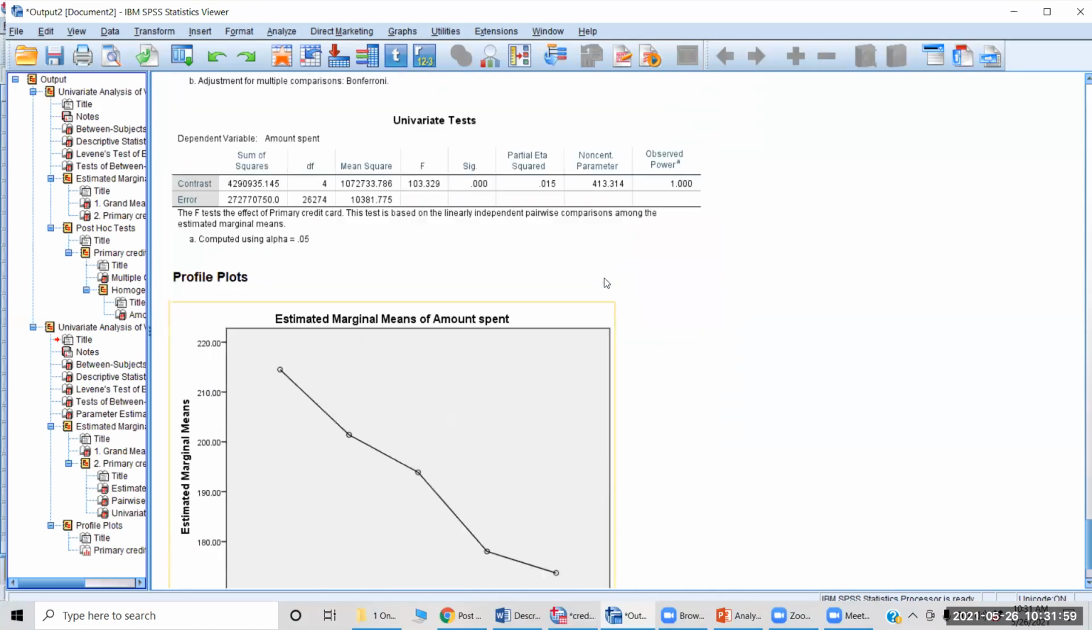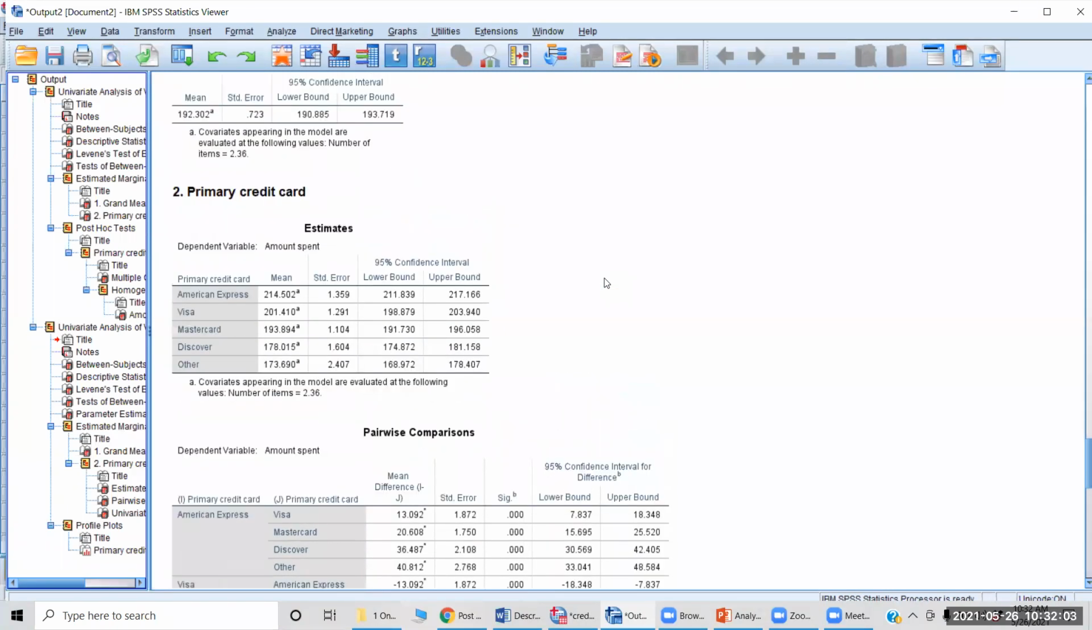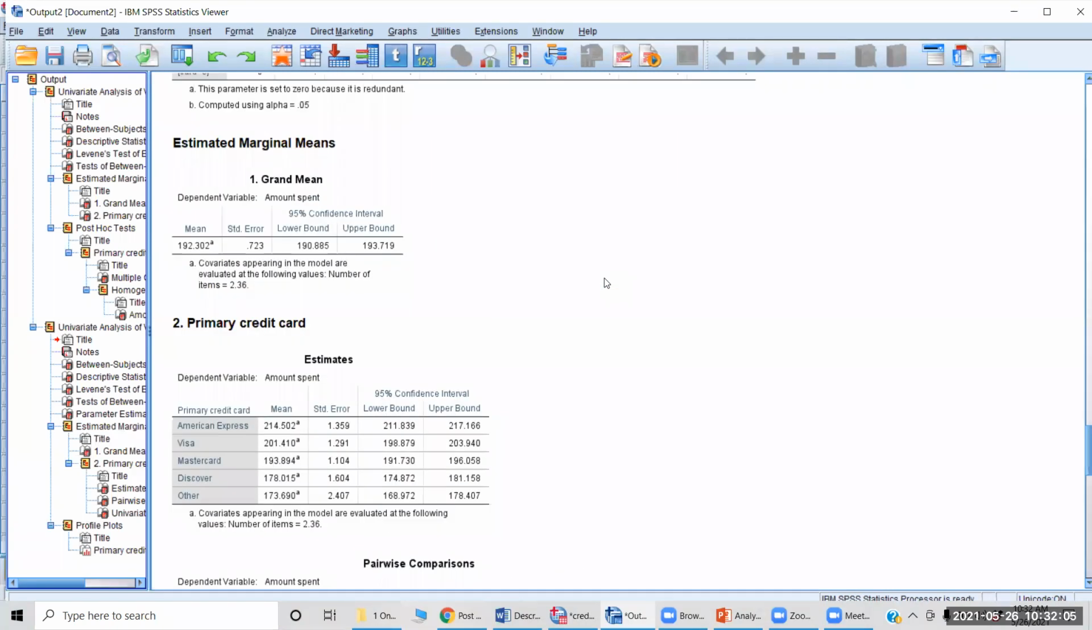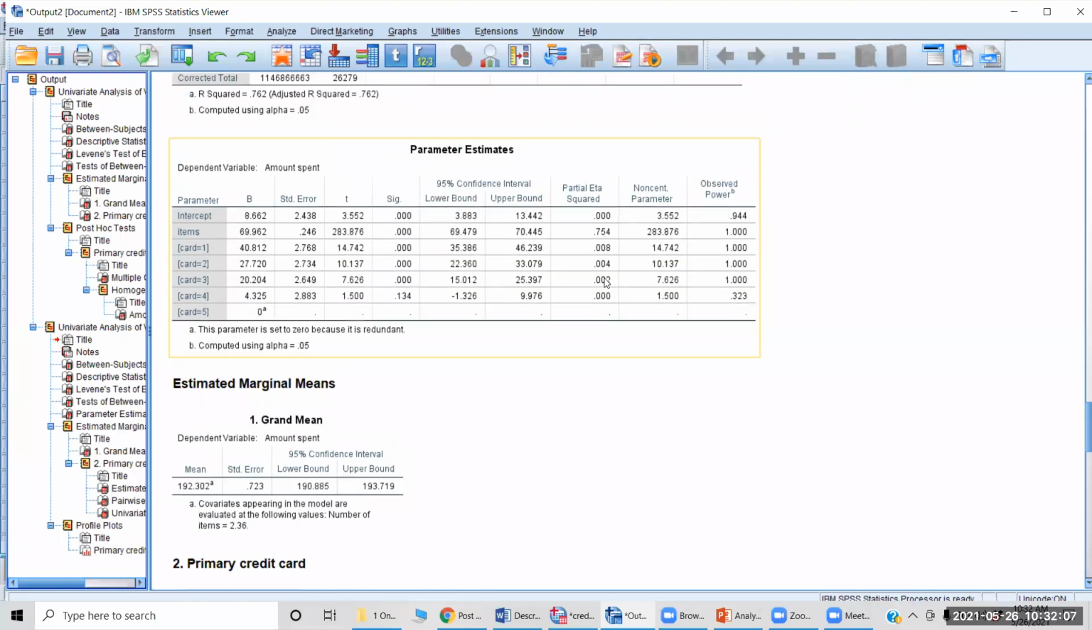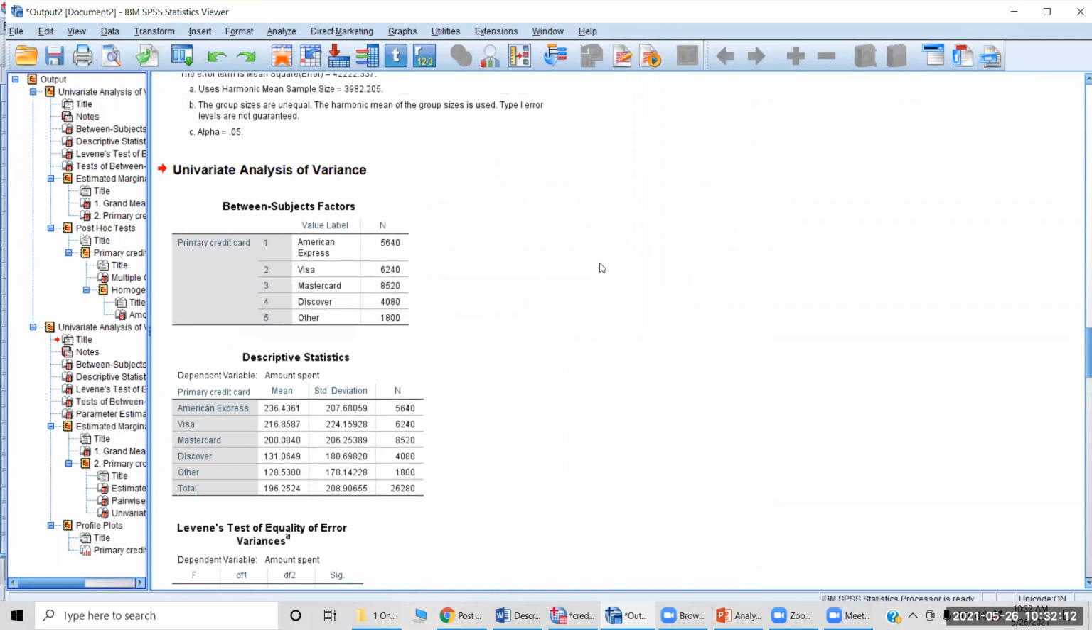These are the total results. What does that show? We start from here. Our results actually start from here: the univariate analysis of variance. Now look, the information about the categorical variable. The categorical variable has 5 categories.